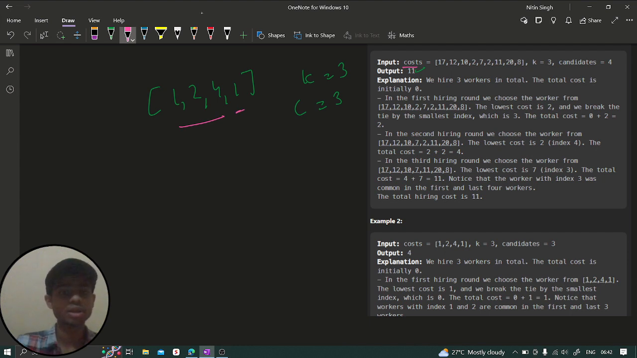So now guys, which is the minimum one? First, right? And this is also minimum, this is also minimum. But we have to take the minimum index one, which is this one, right? So we have to remove this one and add it to our total cost. So total is initially 1. Now again, we have to take 3 from this side and 3 from this side, right? So there is nothing left. So this is going to remain the same, right?